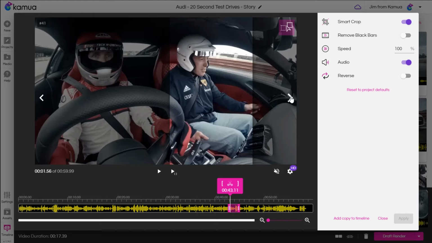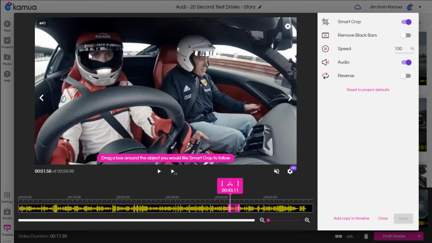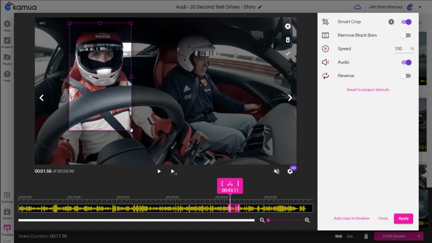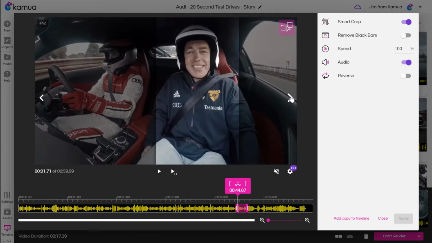So it's selected Alistair for this shot, which works pretty well, but let's add a bit more variety to the edit by selecting the driver with a custom track box. We can see Alistair's talking in this shot, so if you want to preview the audio, you can simply click the unmute button.